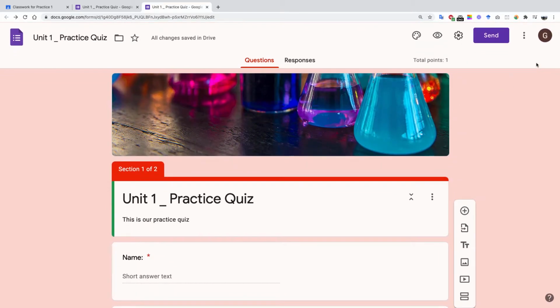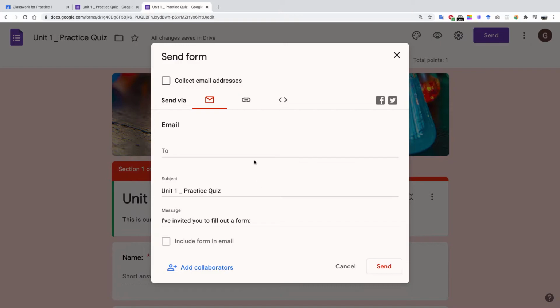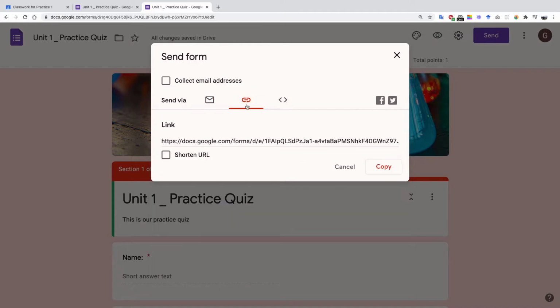Once you've made your form, you can click the purple button on the right that says Send. In the Send option, you will have 3 different features. You'll have a little email box. You can email that to a student or to a group. But for now, we're going to choose the second option, which is our chain link feature, and it'll provide you with a link that you can share.